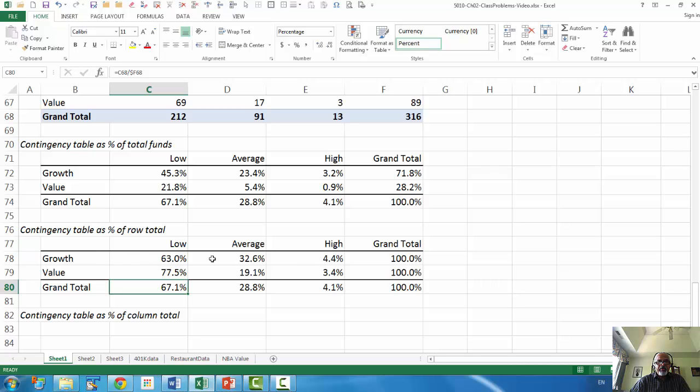So here, the way to interpret this would be, if you take this number, we can say of all the growth funds, okay, the 100% being the row, of all the growth funds, 32.6% are average risk. Okay, it's not about the totality of all funds, it's only for that given row.